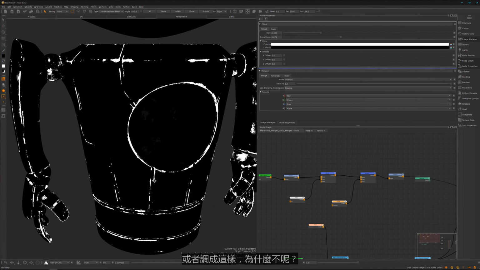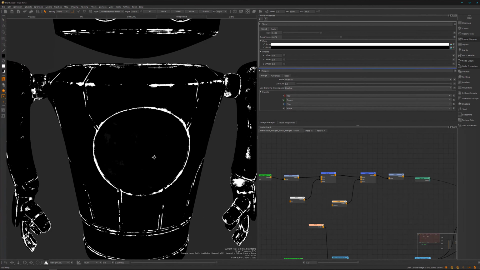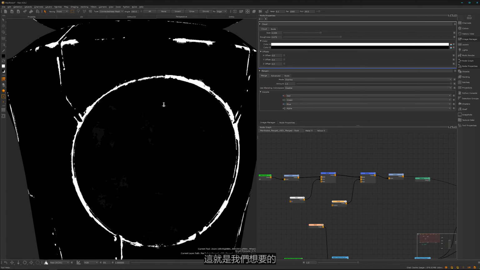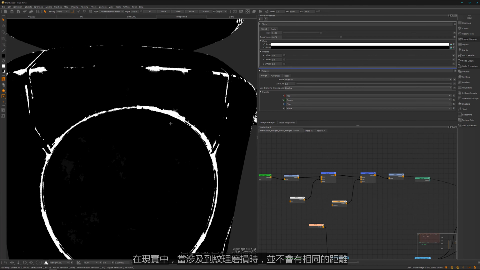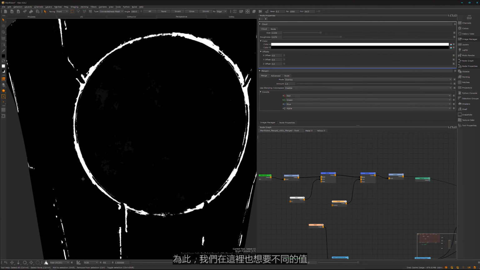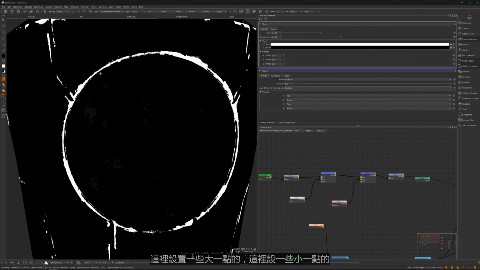Maybe something like that. Why not? So we are getting here a few different sizes of the breakup, which is what we want. So in reality, nothing has the same distance when it comes to a breakup. So we want different values here. So here it's a bit bigger, it's a bit smaller.